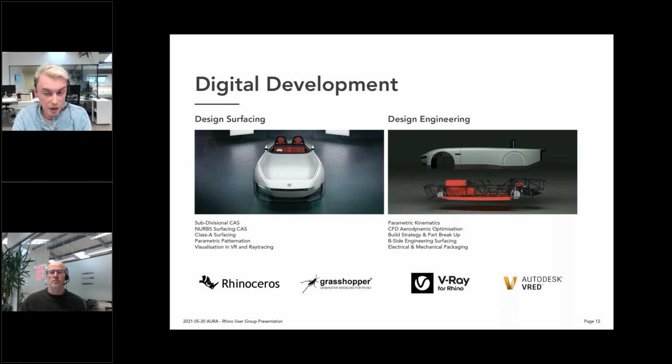We do CFD aerodynamics. We have some great partners who provide us with CFD compute power. And we run all our iterations of our A surfaces through CFD to make sure we're optimizing it in the correct way. In this case, we're doing it to minimize drag, to increase the efficiency and range of the vehicle. Build strategy and part breakup, one of those things that will make or break a build. You have to get that right to bring everything into cost.